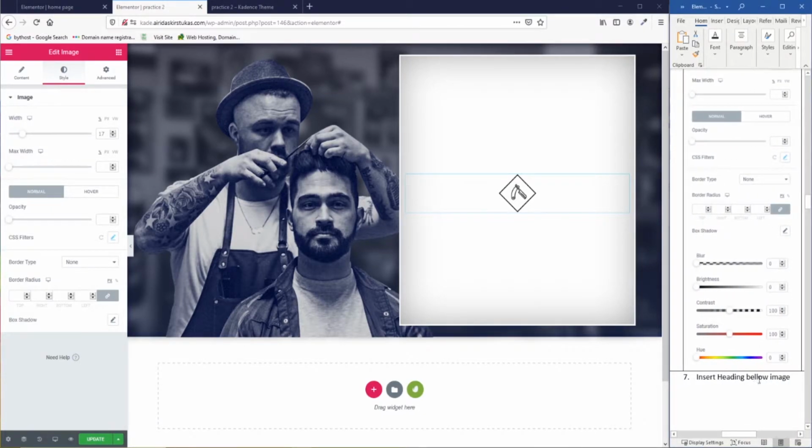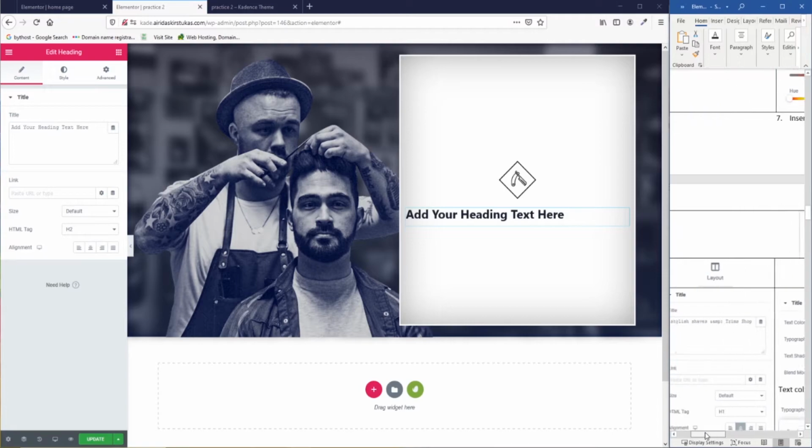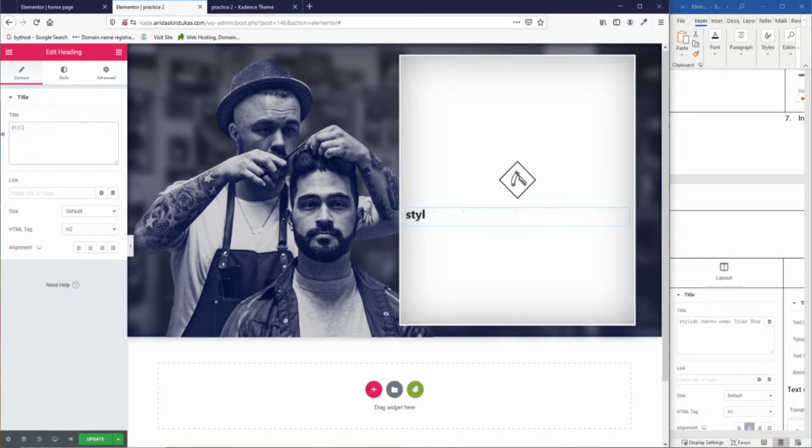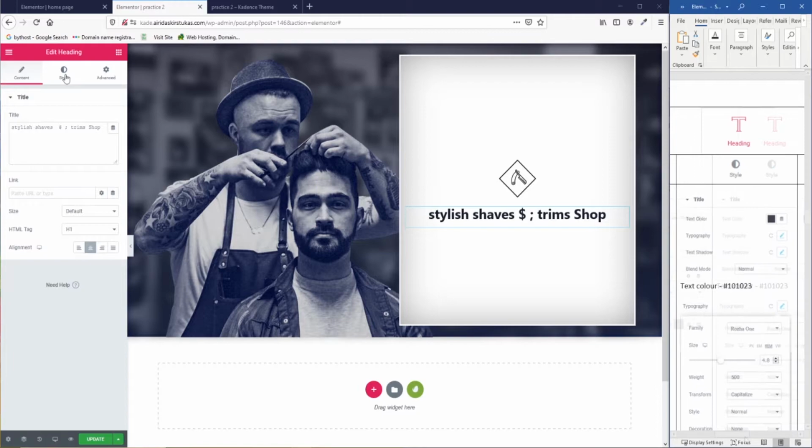So insert a heading below the image. We're going here, text heading, and dropping it below the image. What we have here, add your text here. So just type stylish shapes, sign trims, shop. Don't pay any attention to whatever you typed at the moment. We're going to adjust everything. So default, choose the style H1 to the middle, going to the next section, style, and then text color.